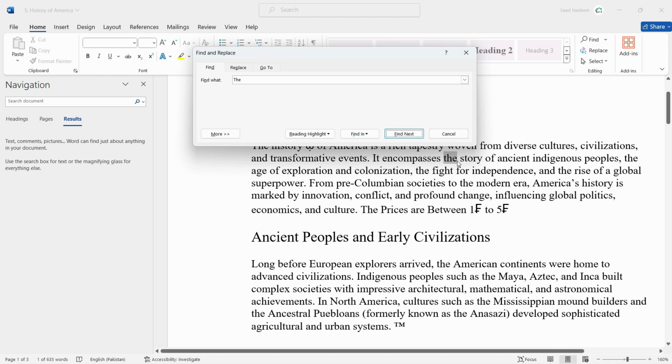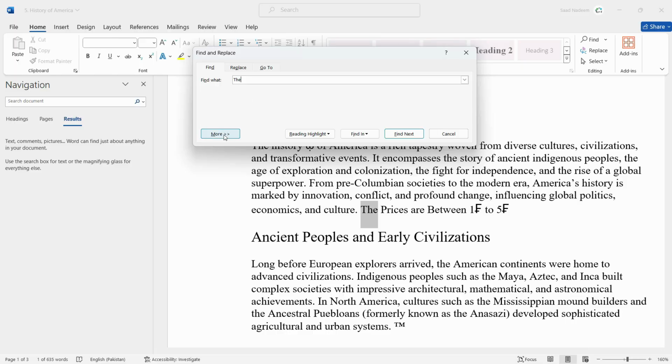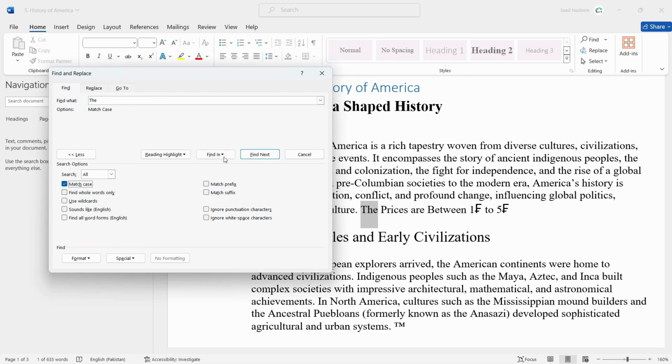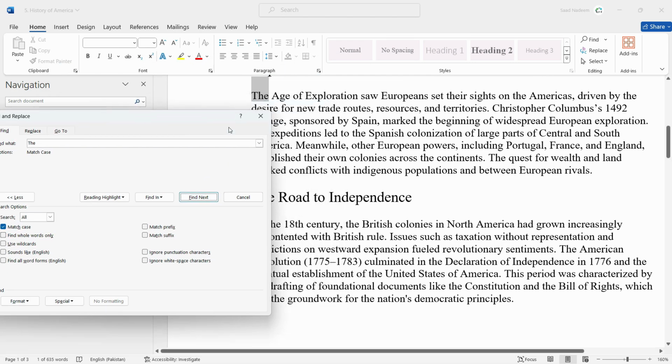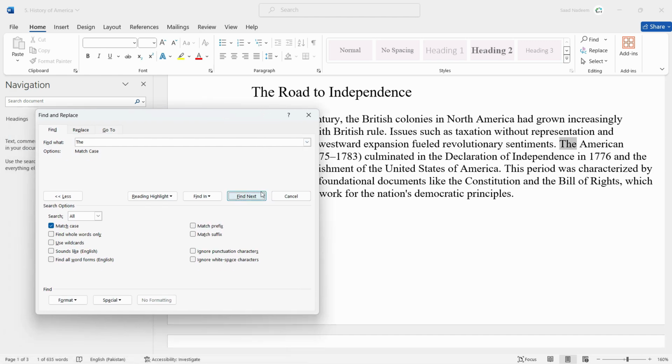But as you can see, it found the small t as well. When I click on find next, it finds this one and the capital T as well. But let's say I just want to find exactly whatever we have in the text. So what you're going to do is go to the more options where you see all the advanced features, and in this case, we will use the match case option. Now it will only find the word with the capital T. As you can see, wherever the capital T comes, it only moves to that when I click on find next.